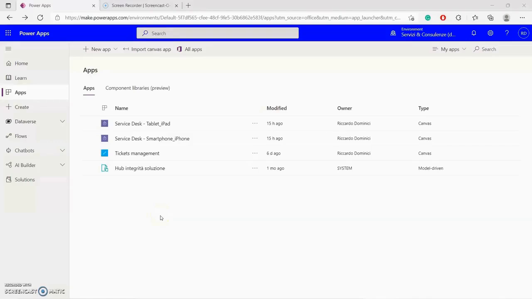Hello and welcome to this new lesson on customizing the Service Desk application in PowerApps, where we will see how to customize the Excel sheet, that is, our source and the data. Before entering the Excel sheet and modifying what is possible to change in the drop-down menus, therefore to further customize our application, we will perform a few operations.